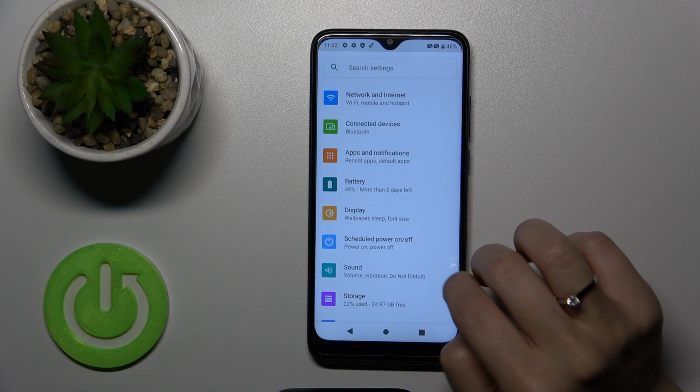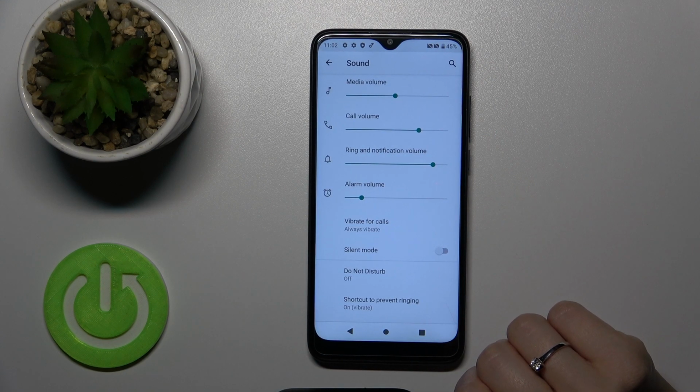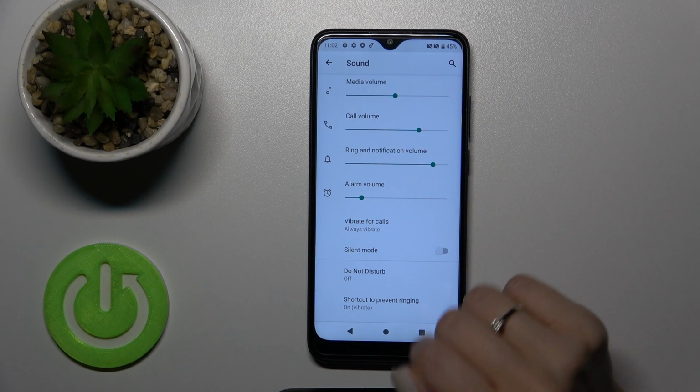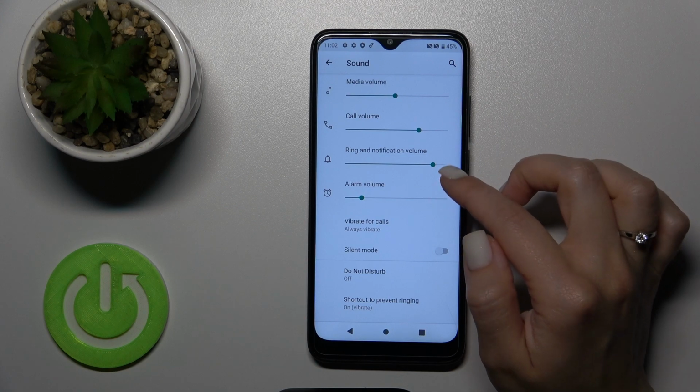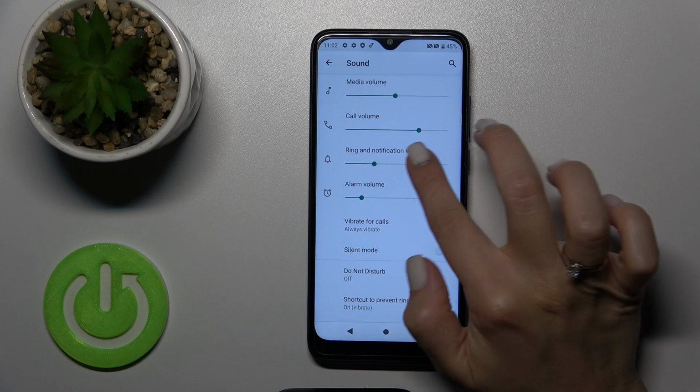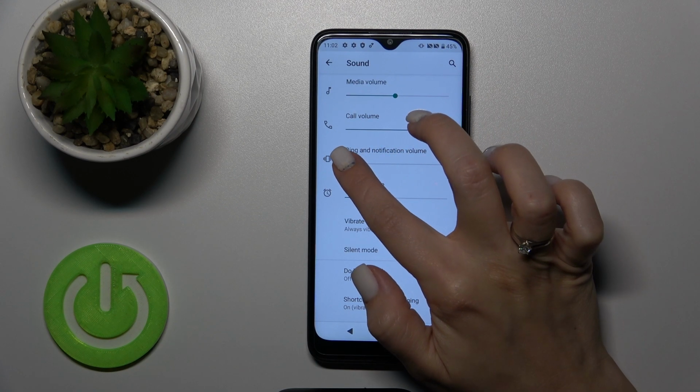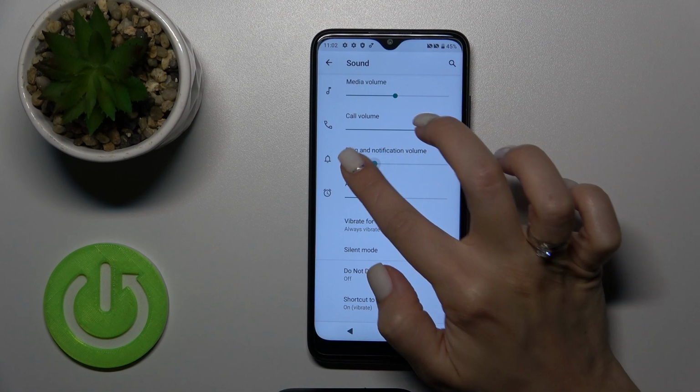So first let's open the settings and then tap on the sound section. Here you'll see the ringtone volume panel, and to change your device ringtone volume you should swipe this dial to the left or to the right side with your finger. Just hold and drag it this way.